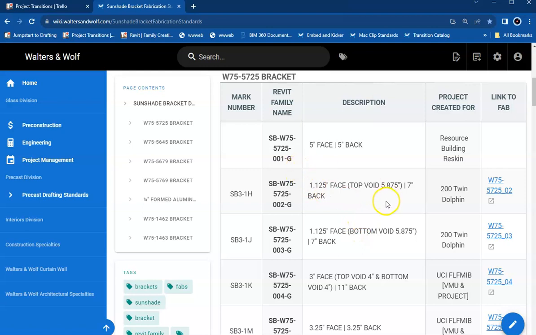And what you'll find on each table is the mark number. This is filled in by Denisa. Revit family name, this is what I assign. But then what will really matter for you is the description. And so we just put a very generic description of the overall dimensions of the bracket. So the dimension at the front of the bracket, we're calling that the face. And then the back dimension obviously is the back. So there's usually two critical dimensions of the overall size of a bracket. And so that's what we found has been the easiest way to determine the differences.